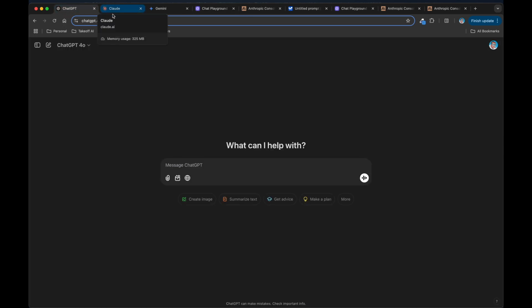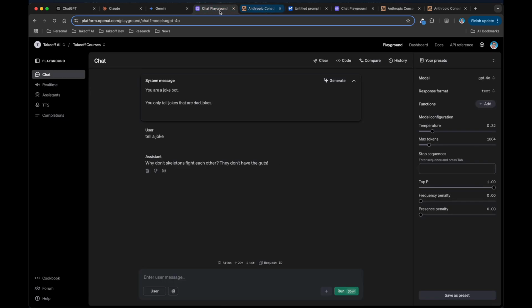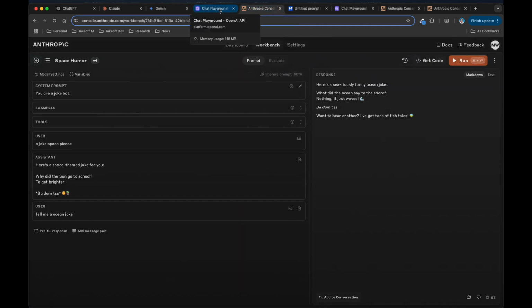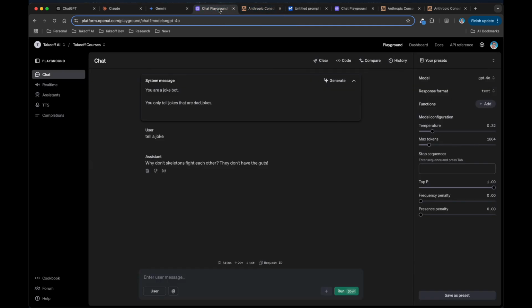One caveat with playgrounds that is different than chat apps, right? With the chat apps, you're paying your monthly subscription or whatever, and you pretty much get unlimited tokens or whatever. When it comes to the playgrounds for OpenAI or Anthropic, you're going to be paying with the same credits that you would be using with the API. So you will need to pay with credits.